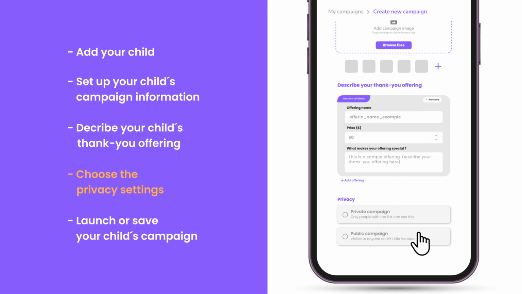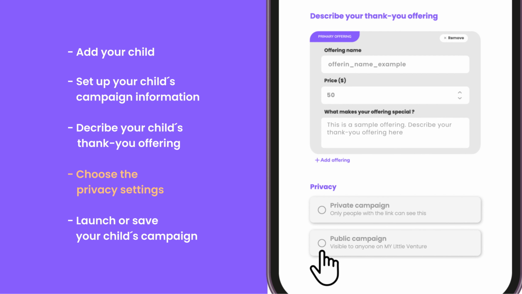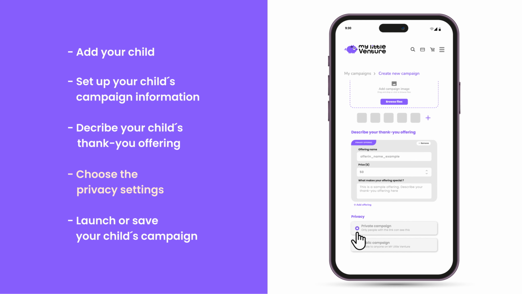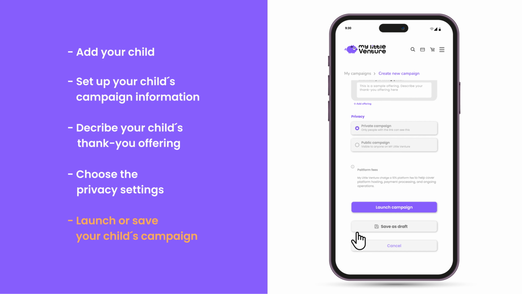Finally, choose your privacy settings. You can make the campaign public for everyone on the platform, or keep it private so only people with your unique link can see it. Since you're the guardian, you're in total control.